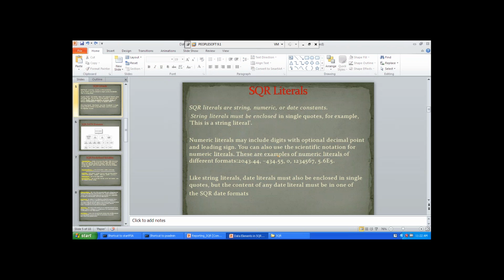Literals. Literal means nothing but a constant. String literals must be enclosed in single quotes. For example, this is a string literal. Already we used this one in print, right? Numeric literals may include digits with optional decimal points, like this. Whenever you are using date literals also, you have to use the format in single quotes.